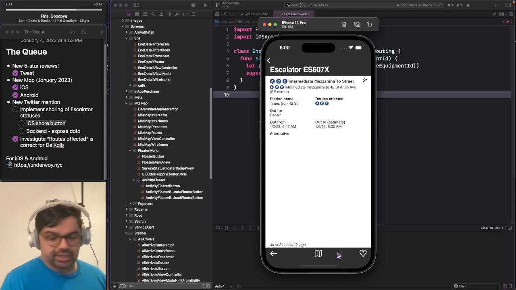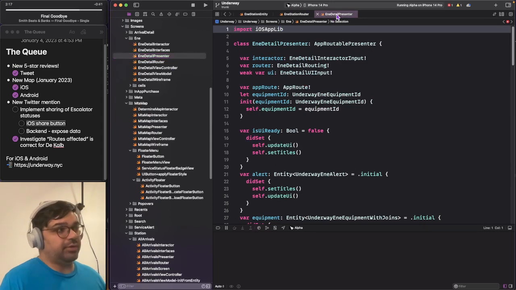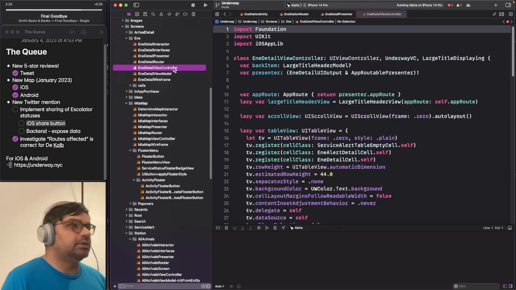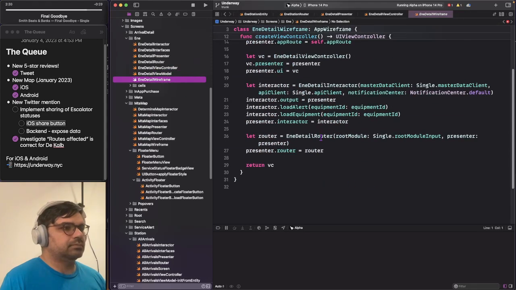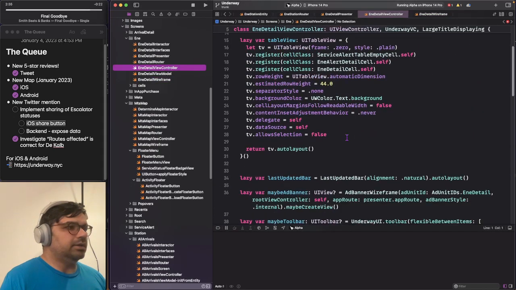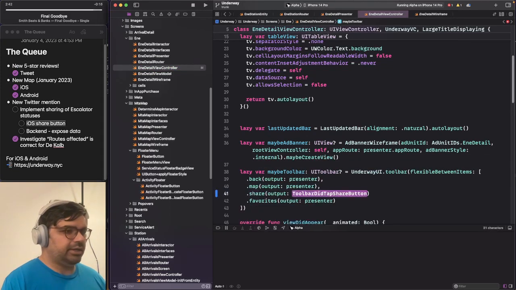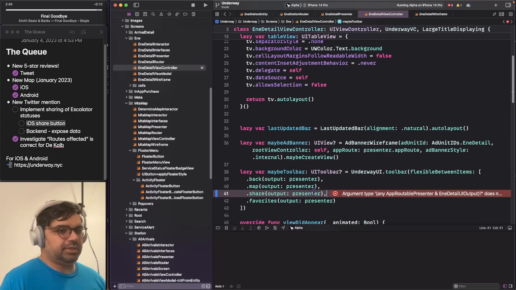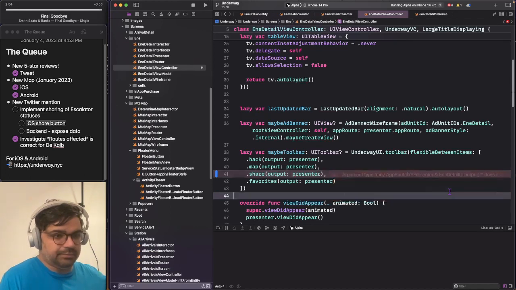It's out for repair, so this needs a share button. I'm using a Viper architecture for each screen here. Let's see, here's the view controller. And where does the toolbar come from? Is the toolbar in the wireframe? Here's the toolbar. We can add a share button there, and that'll send a message to the presenter. But the presenter needs to also implement. I got really excited about protocols.